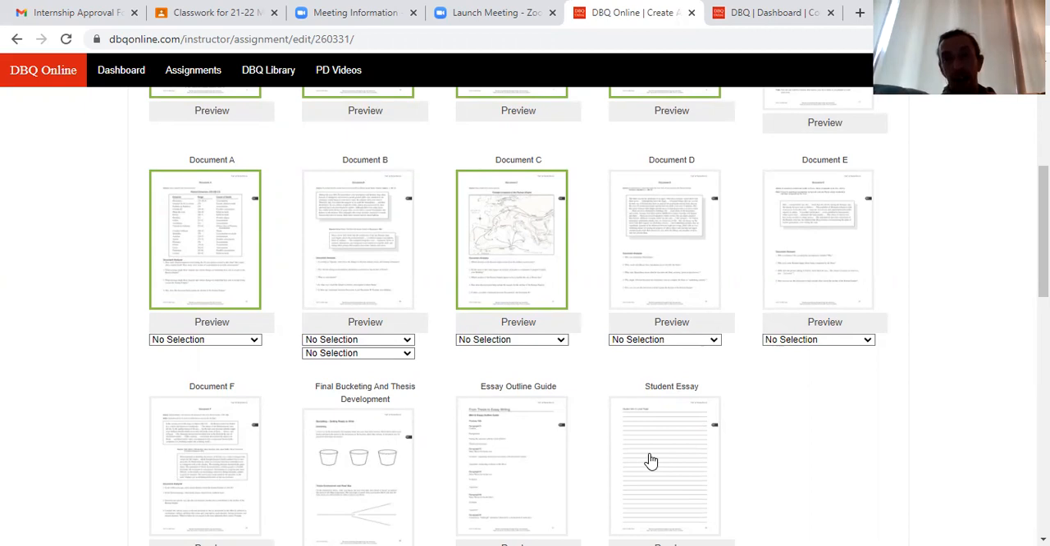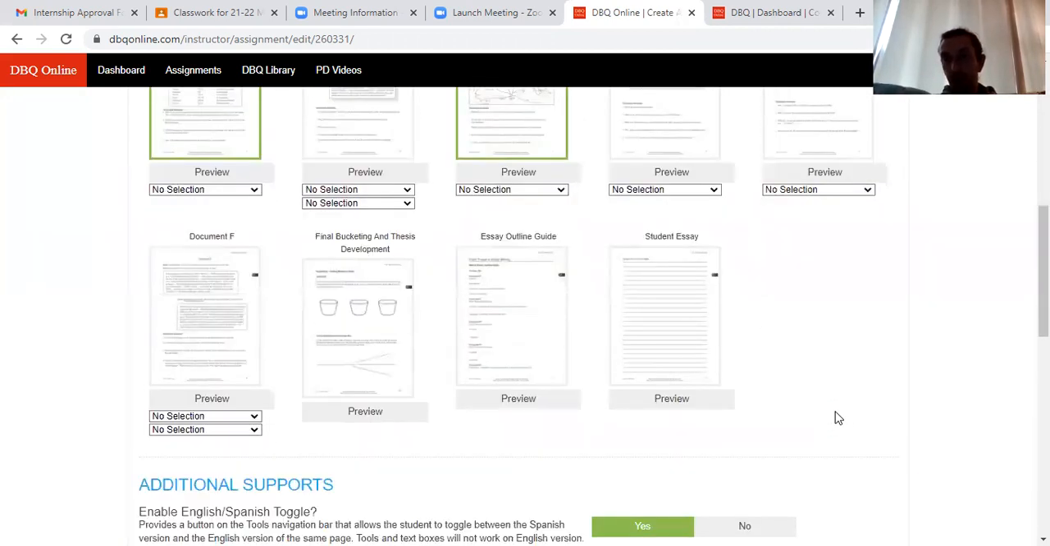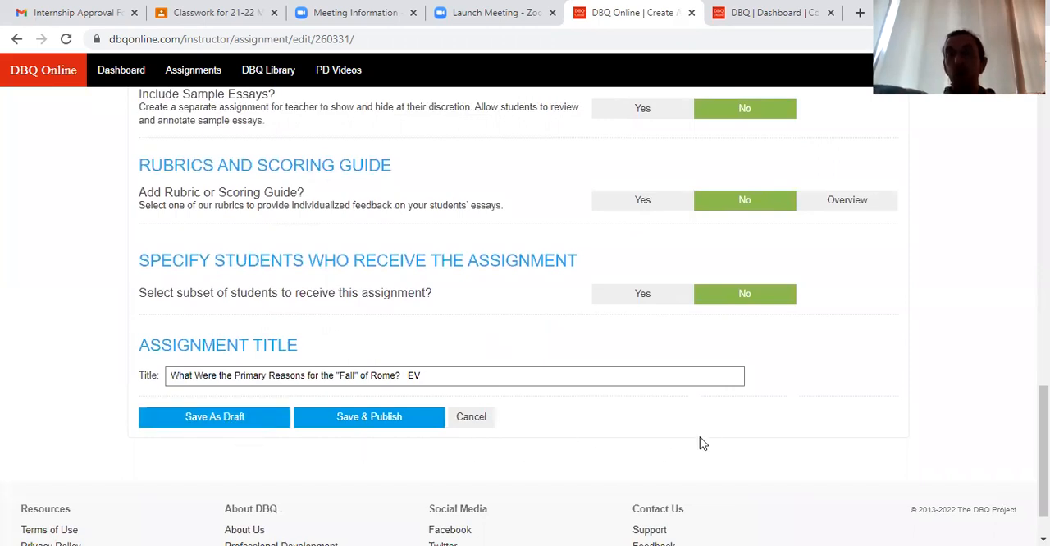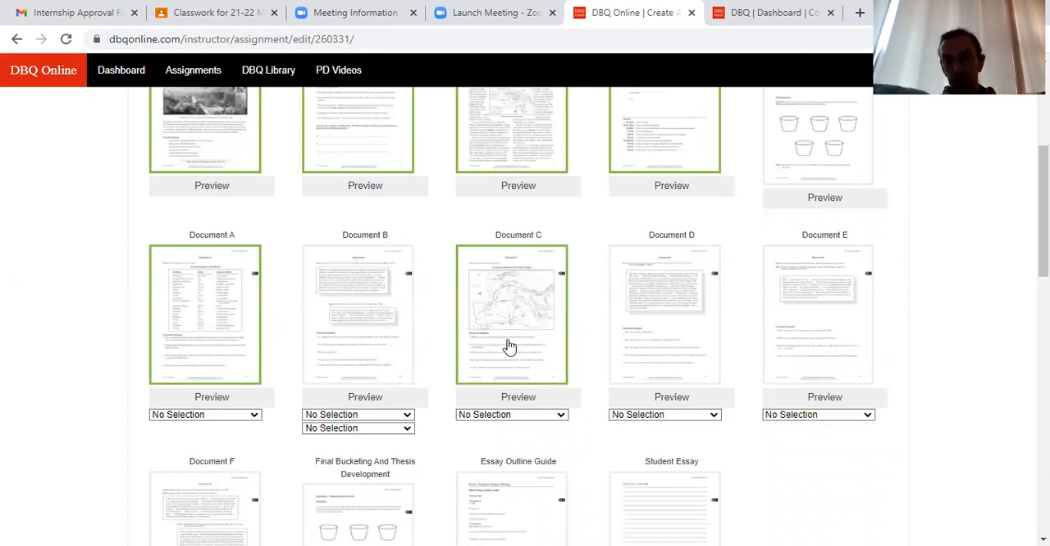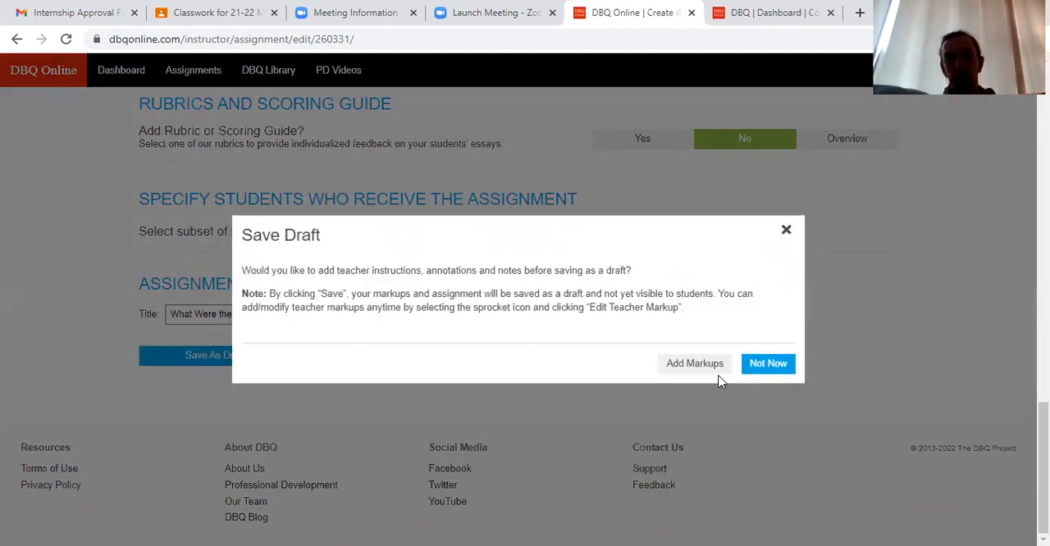You don't have to make all of that active immediately, okay? You can actually click on all of these pages and then make the markups and save it as a draft. And then when you go back into it, you can take these pages off, okay? So just for the fun of it, we're going to keep A and C here, and we're going to click Save to Draft, Save as Draft, click the Markups button.